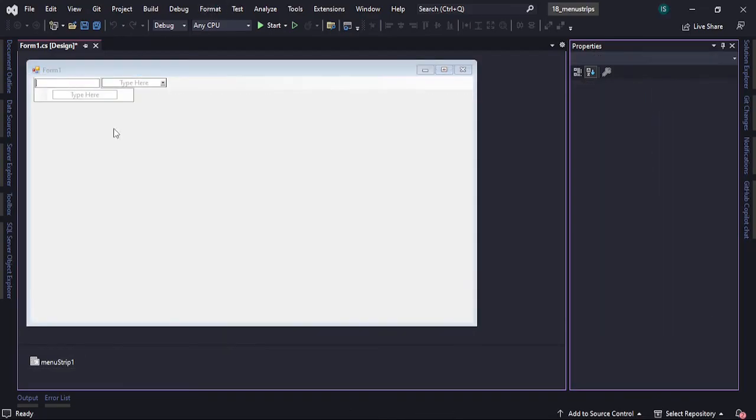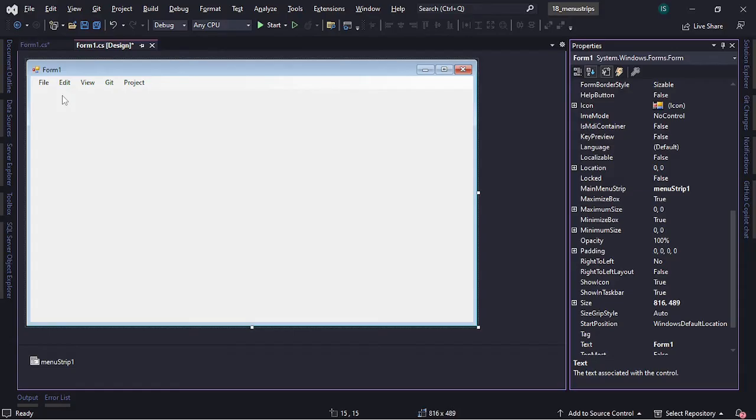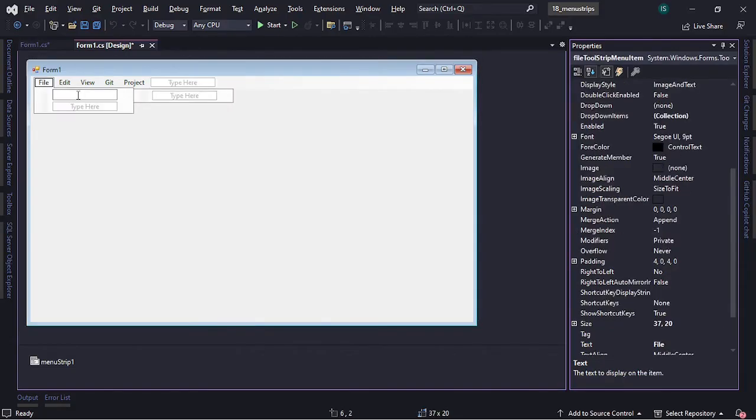So first of all, we have File. Here we have Edit, View, Git, and Project. So I'm going to take just the first 5. Now I am going to add submenus. First of all, let's add Open, Save. Here you can see when I click on type here, let me go back.